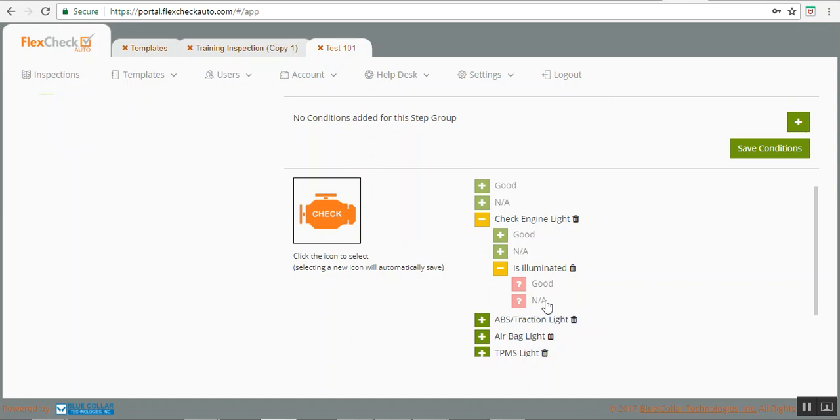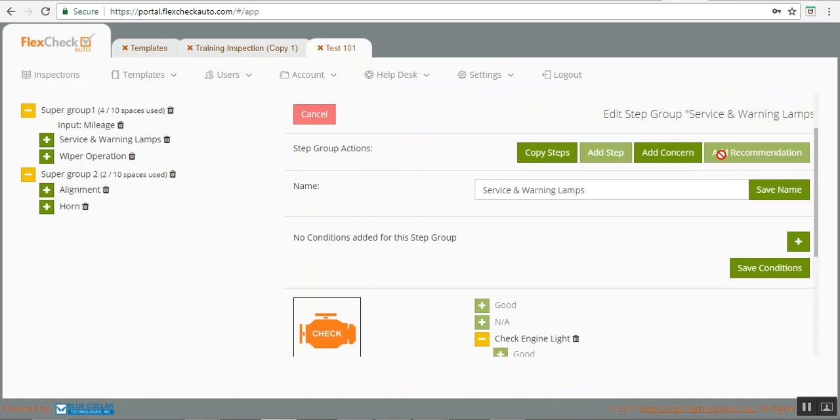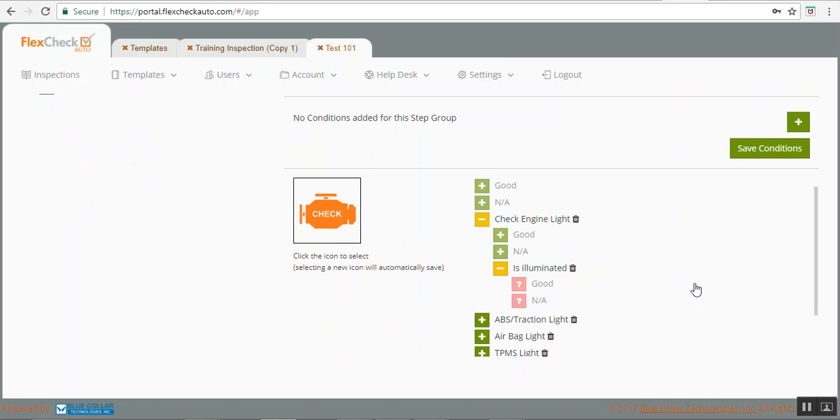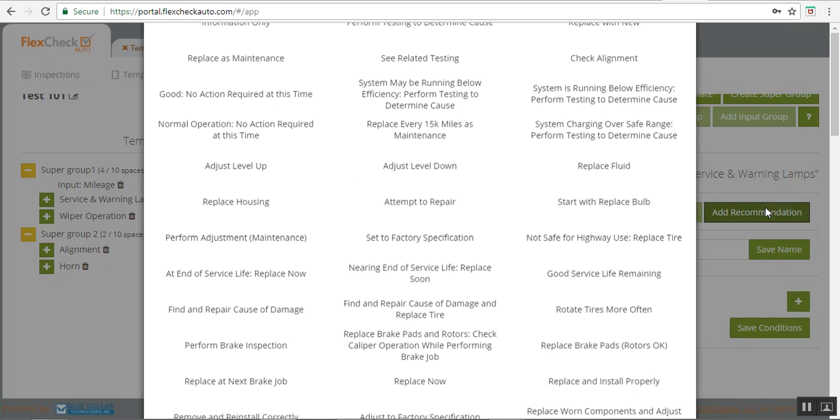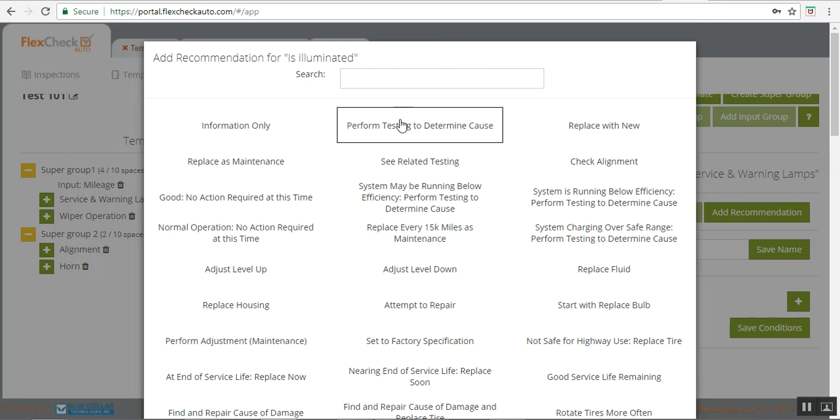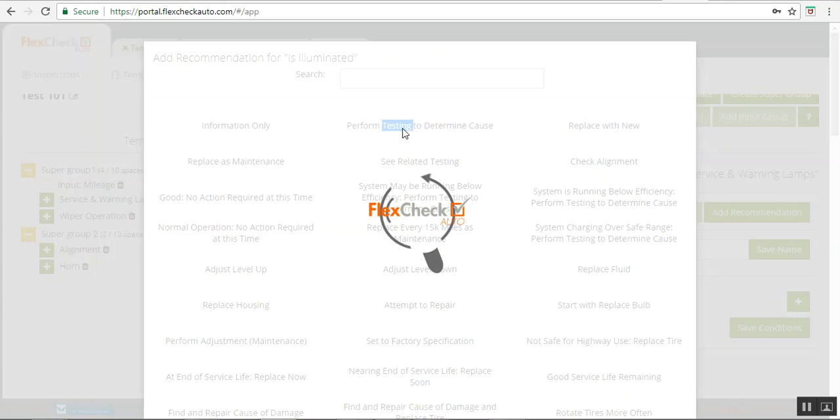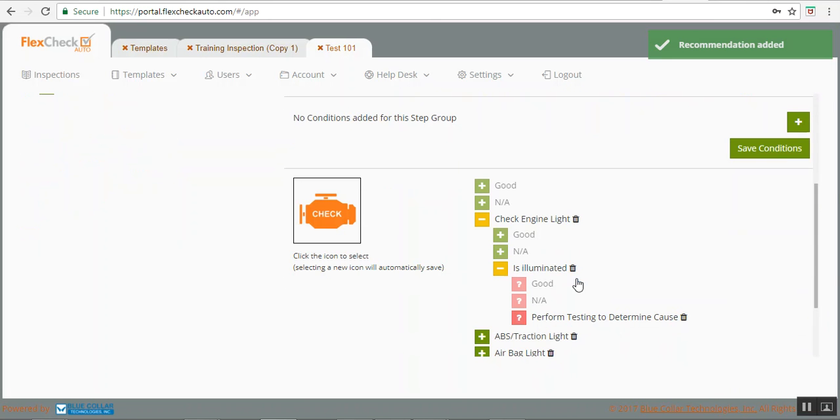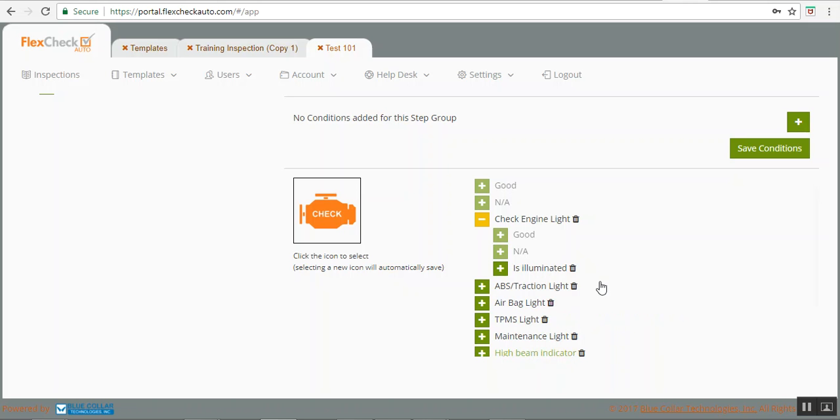We see our two default fields are there. And we click on it. And click Add Recommendation. And we're going to recommend perform testing to determine the cause. So now we can see that we have a tree for our step group to follow. The technician needs to report back if the check engine light is illuminated. If it is, then they're going to recommend perform testing, or that it's good or that it's not applicable.